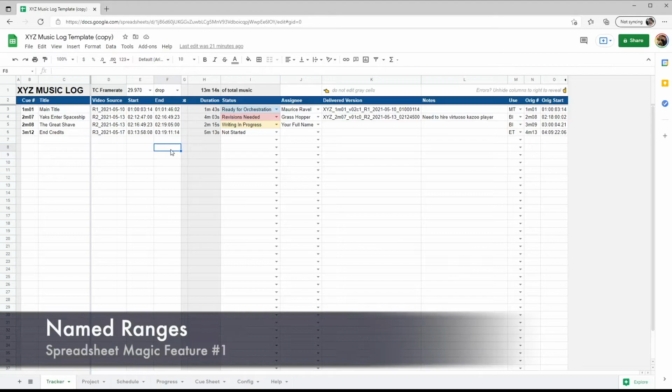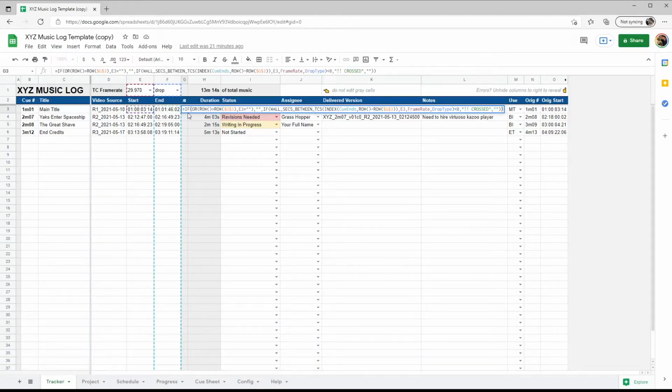So let me start with maybe the most complicated formula in this whole spreadsheet. You can see some cell references here, like E3 and G3, which I of course use in many formulas. But for cells or ranges of cells that get referred to again and again, it's much nicer to give them a name. So you may not understand this whole formula just yet, but you can probably figure out what frame rate and drop type refer to. And then QEnds is a named range for this whole end column.